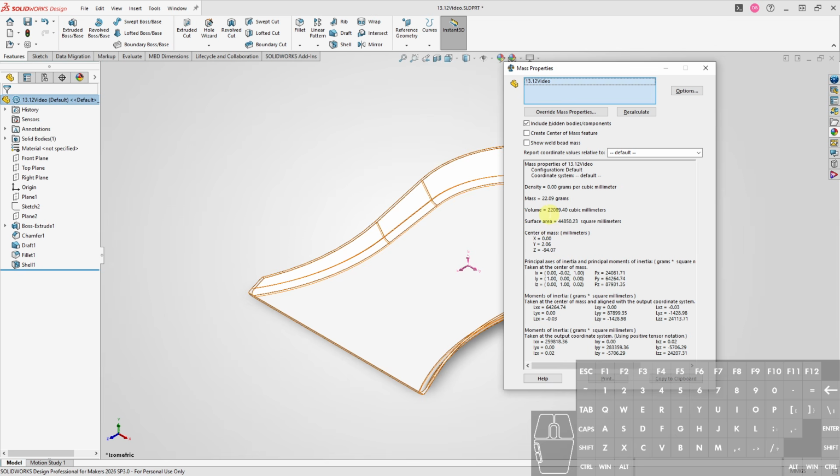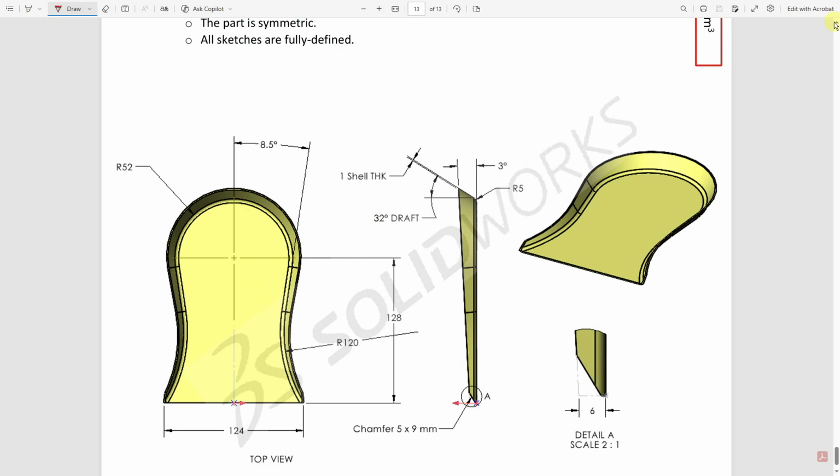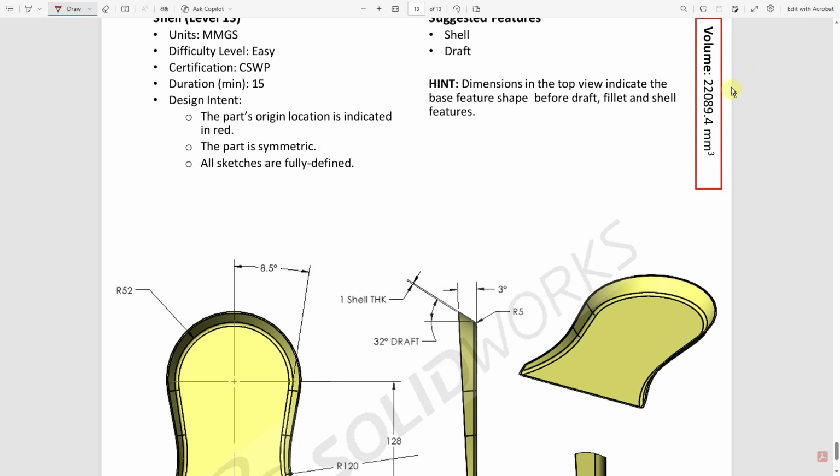So checking our volume, we have 22089.40 cubic millimeters, and that is exactly what the answer key's volume says.